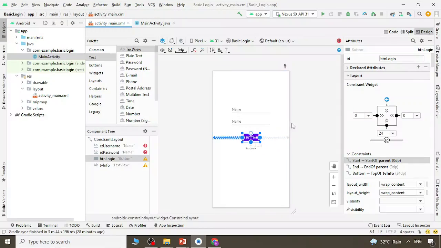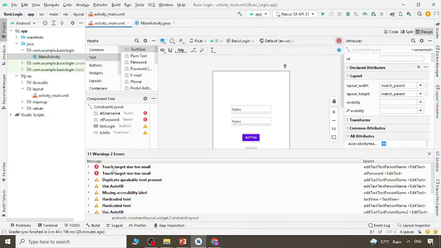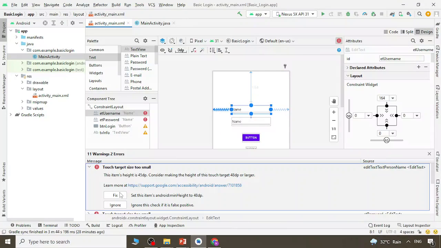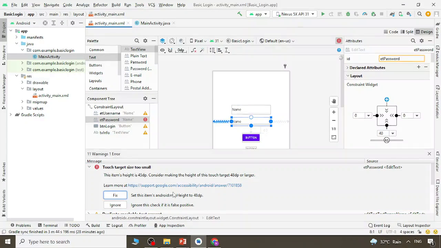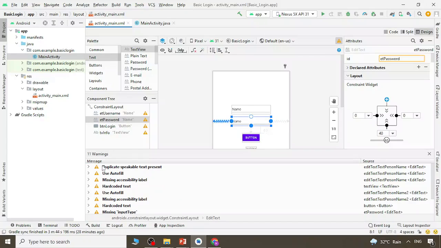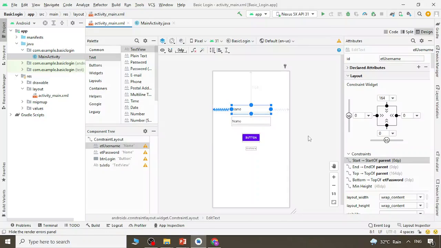Alright, let's see what the error is here. Touch target size too small. This one, just click fix it. This is the same as the previous tutorial. Duplicate speakable text present. Speakable text.